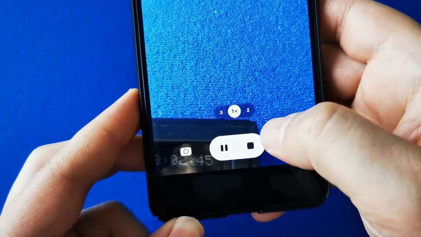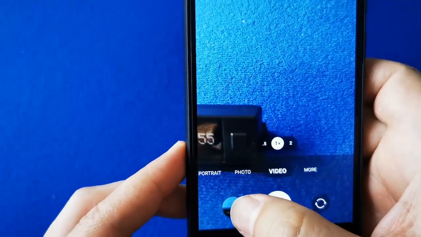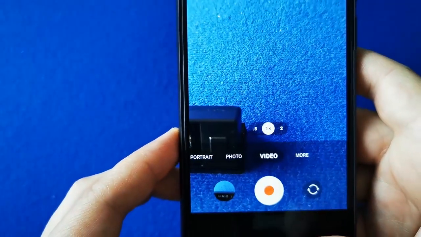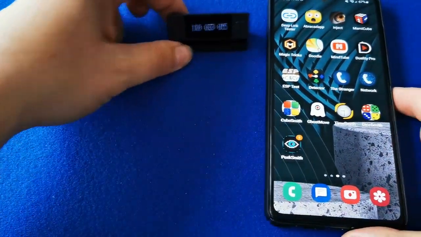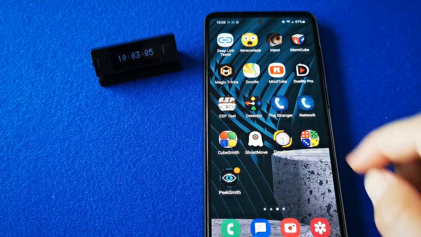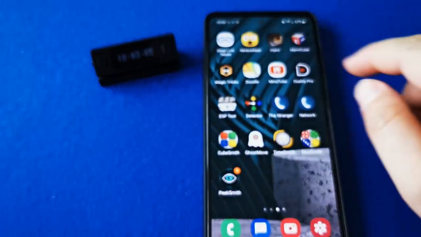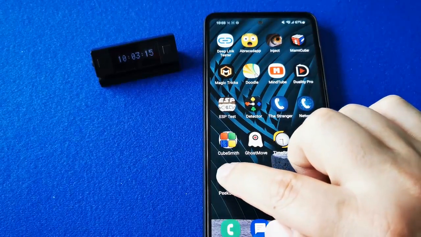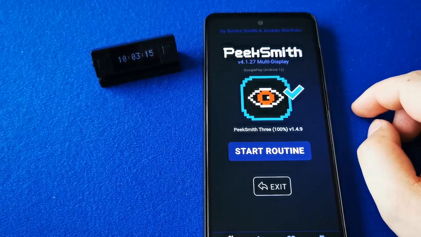So now I will stop the video. I can even play the recording and I will hear the piano music in the video. But now I'm just exiting the camera and switching back to the PeekSmith app, and look how it still displays the current time. So it worked very well in the background. And now I switch back to the app. As soon as I switch back, the piano music stops playing.